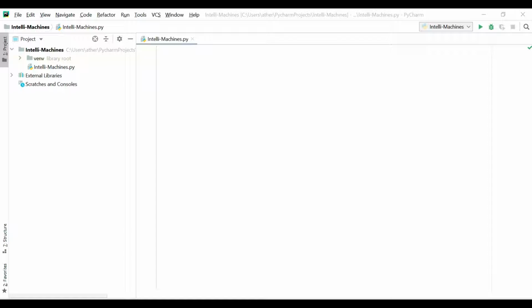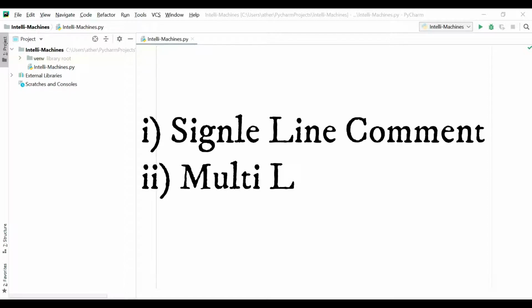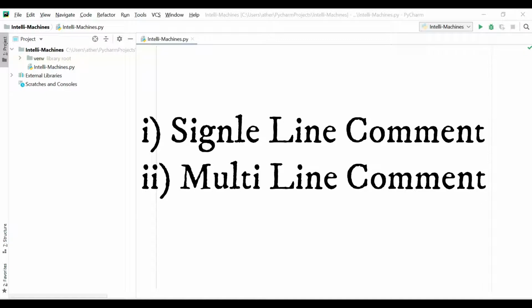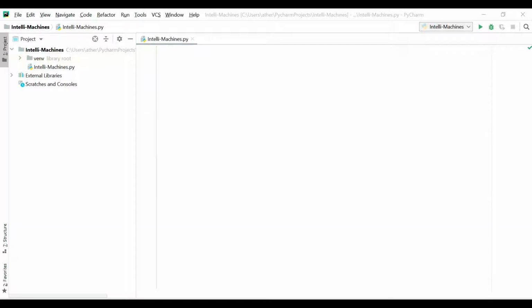Now we have two types of comments, one is single line comment and the other is multiple line comment. In most of the cases we use single line comment, but there might be cases when we require to use multiple lines as a comment. Now first we will look at how we can write a single line comment. To write a single line comment you have to put a hash symbol just before your text. As soon as you write the hash symbol, it will convert your text into a comment.